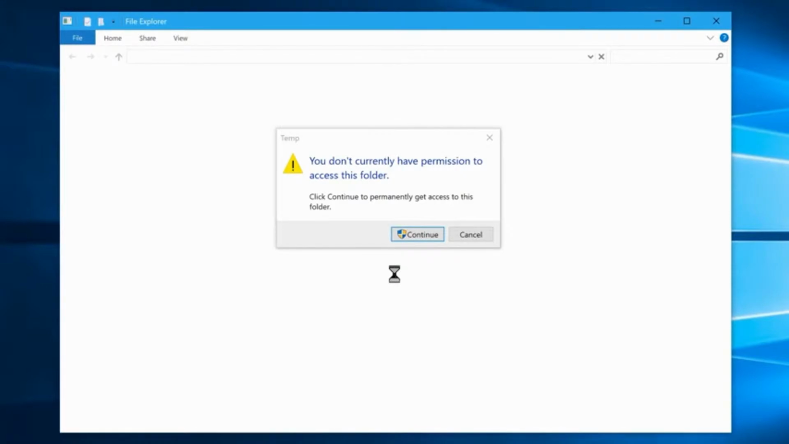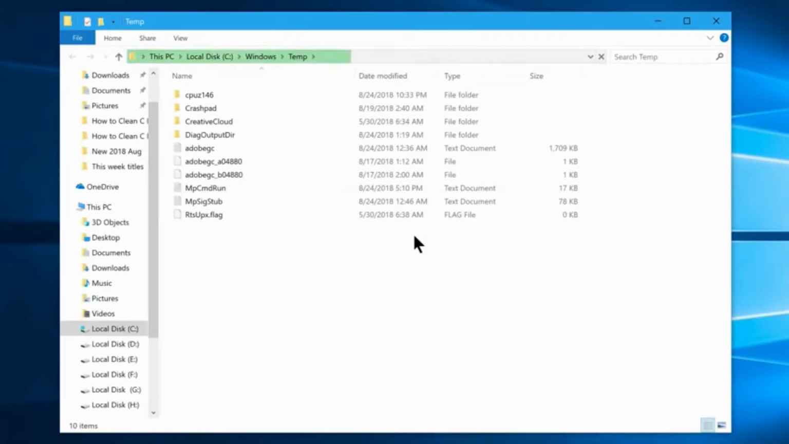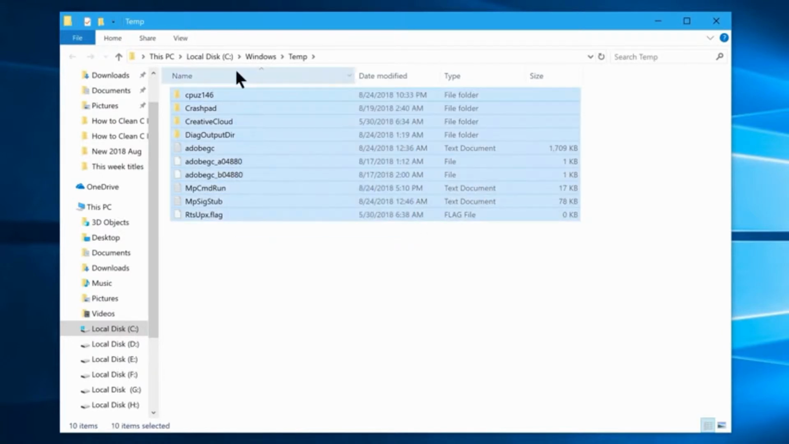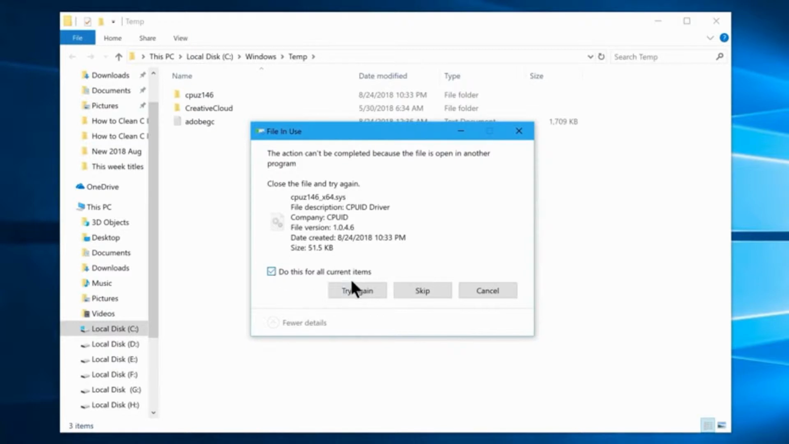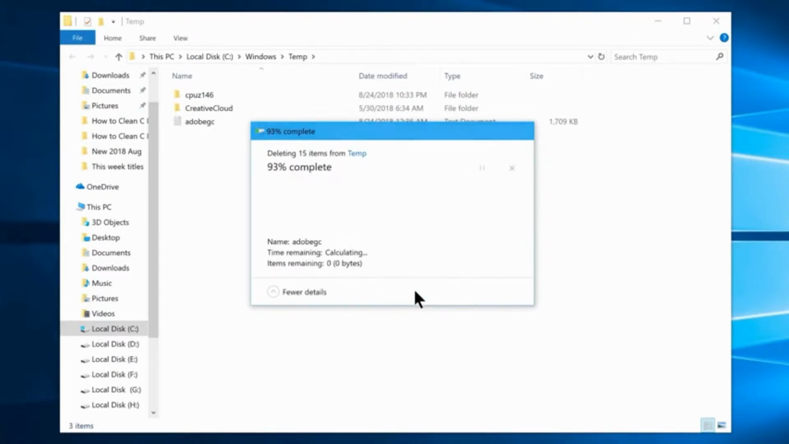In case it's asking for any permission, please click on Continue. Now you will see all these files in the folder which are not needed, and created only for temporary purposes. So you can select all of them. Now press Shift+Delete on your keyboard. Some files may be undeletable, so ignore them and delete the rest.